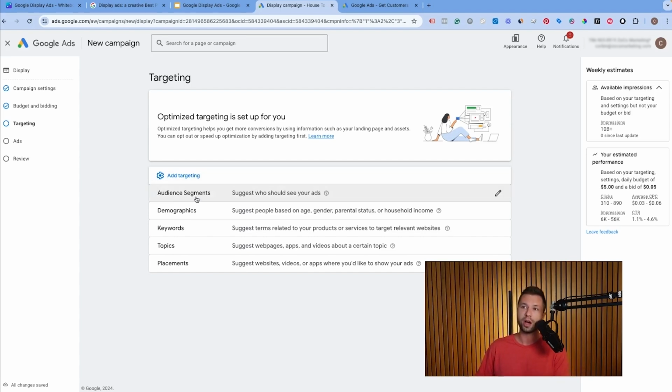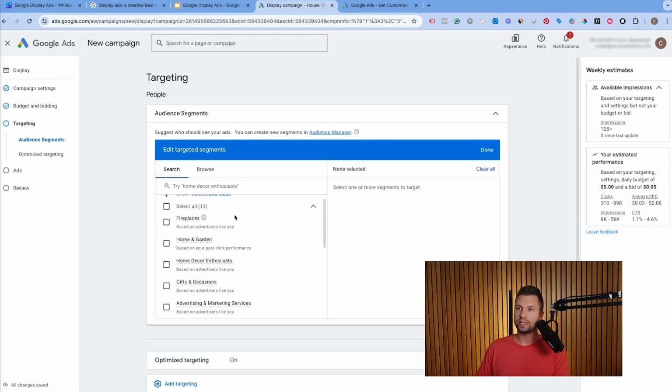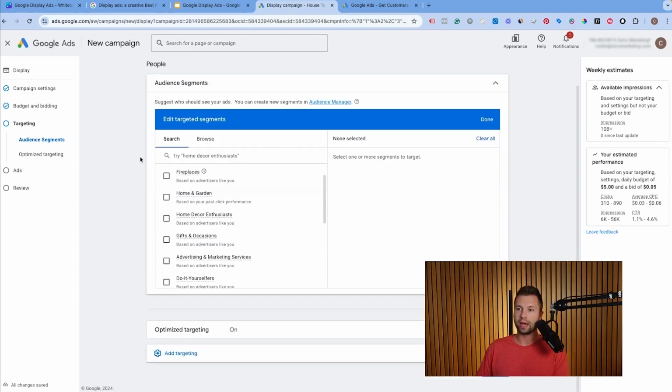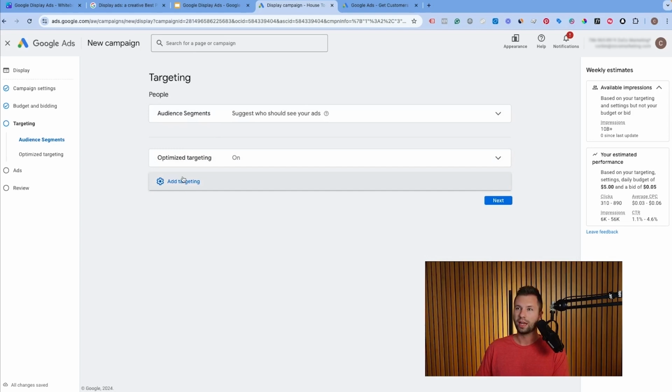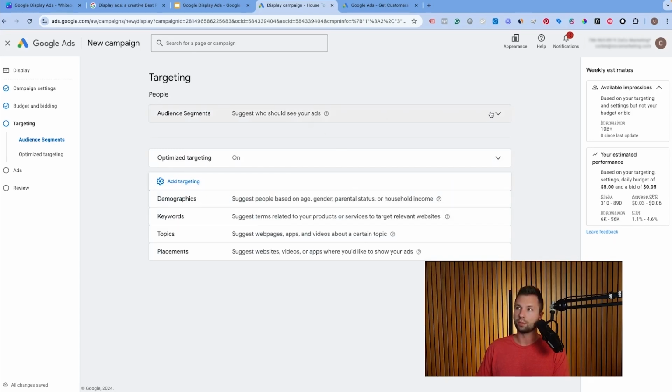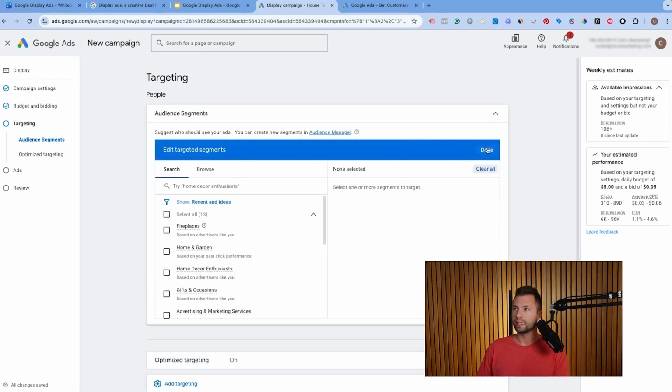So you can see here you have audience segments, demographics, keywords, topics, and even placements. And when you click into each of these, you can see it will give you drop-down menus on how to target those people. So you see you have the audience segments, or we can go back here and then add targeting. You can do like the demographics. It will add each one of those inside of there. You can hit done here and it will just clear it.